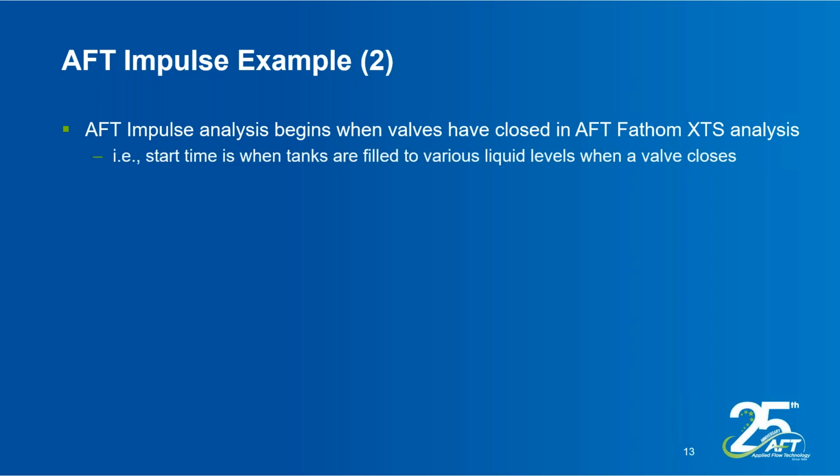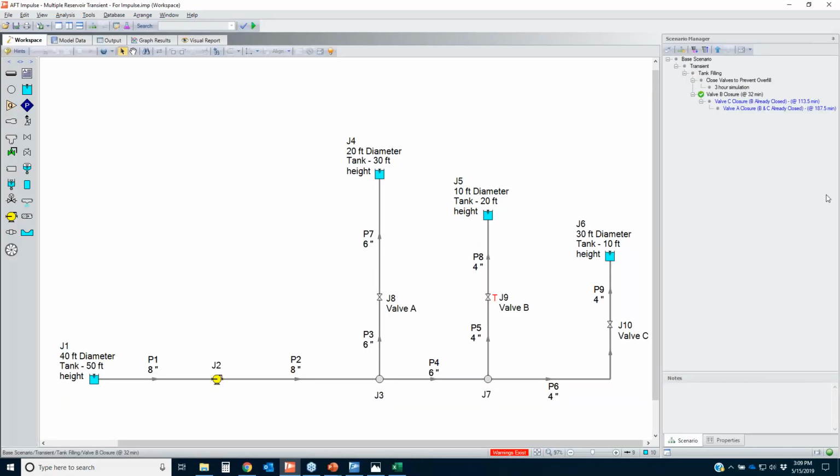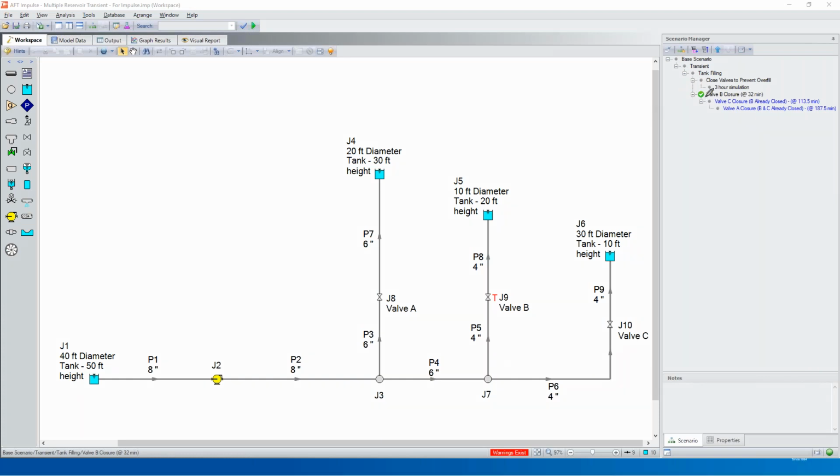So the start time is going to be whenever the tanks are filled to the various levels when a certain valve closes. If you can picture this, in a certain scenario, the very first valve that closed was valve B. It closed at 32 minutes. So this is the valve that closes. At 32 minutes, I have a certain liquid height in my supply tank, and then certain liquid heights in each of my discharge tanks, which are different from the initial conditions.